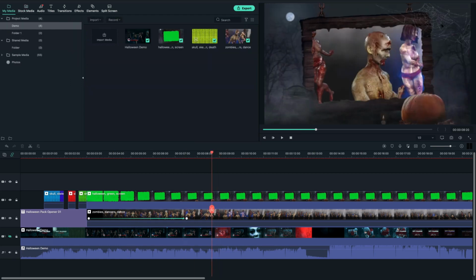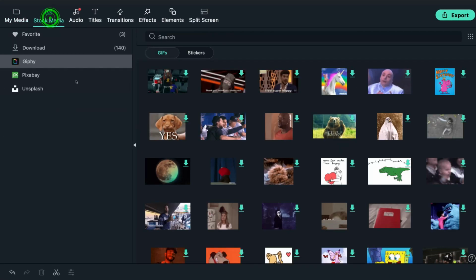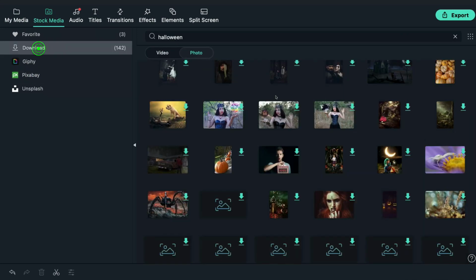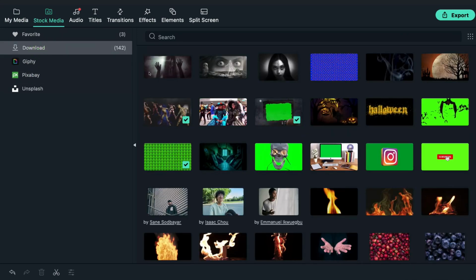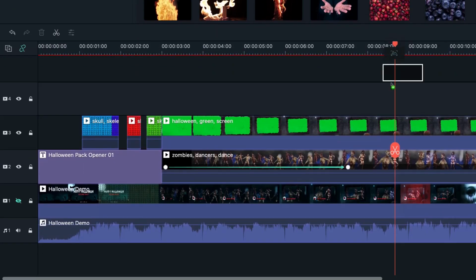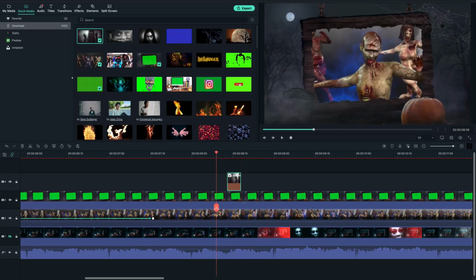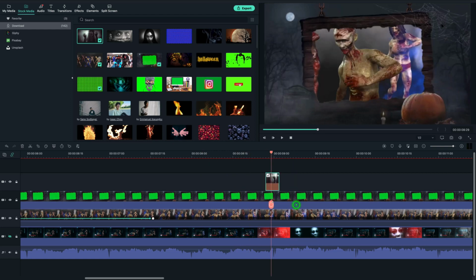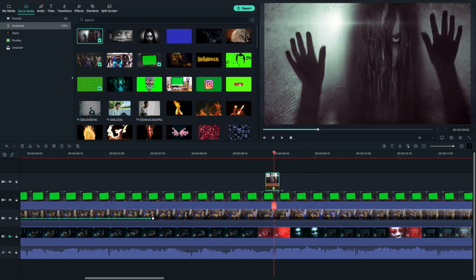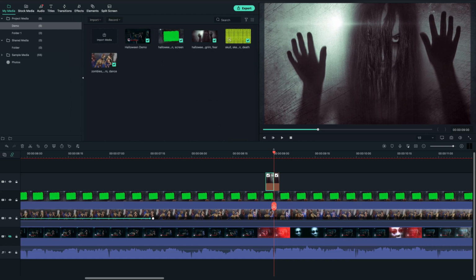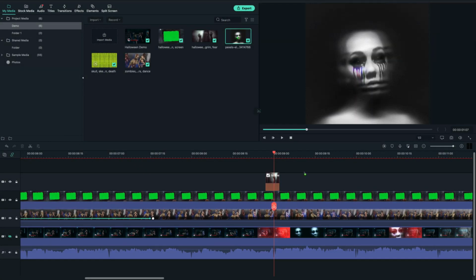Now let's continue searching for resources on the stock media. For me, I'm looking for something scary to appear for a few seconds, like ghosts. For me, I'll use this one from the stock. Then, make sure to adjust the scale and timing. And I also will use this scary one I've imported.